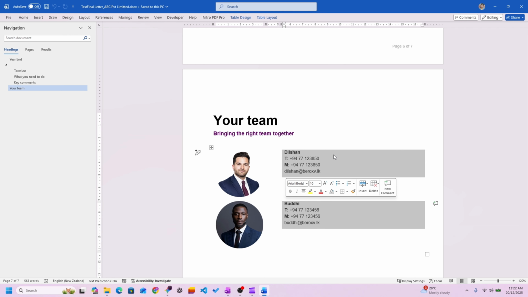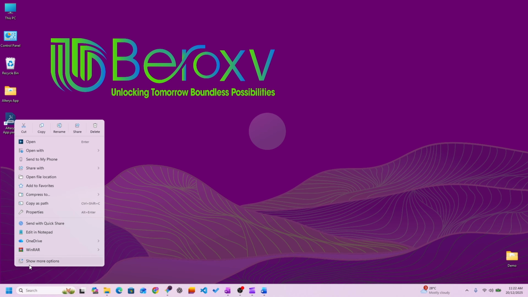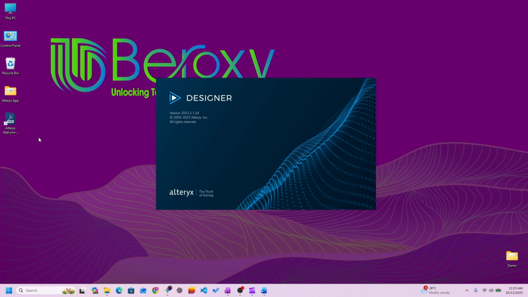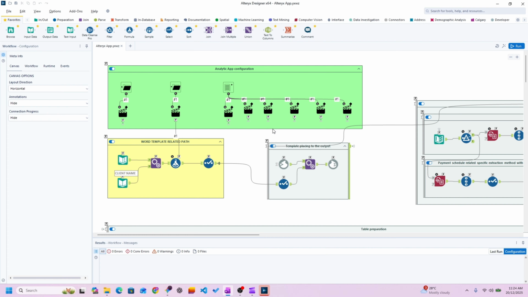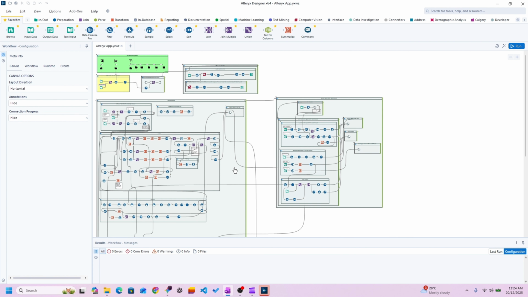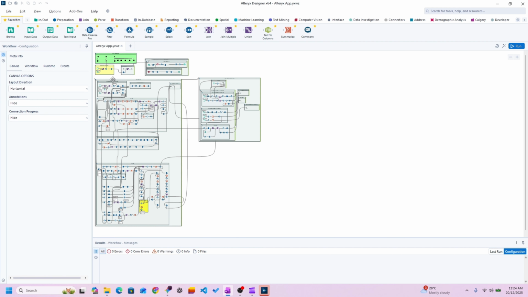Now, let's go to the backend Alteryx workflow. That's where all the magic happens. So let me open the workflow from here itself. We can open it. Let me edit the app. All right, here is the workflow. Let me show you the overall view of the workflow. So you can see this is the workflow.